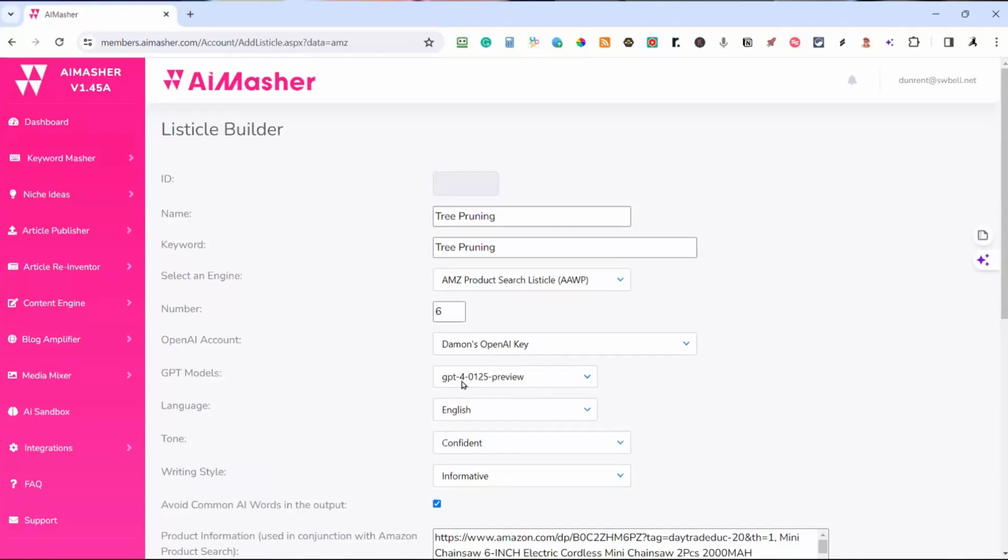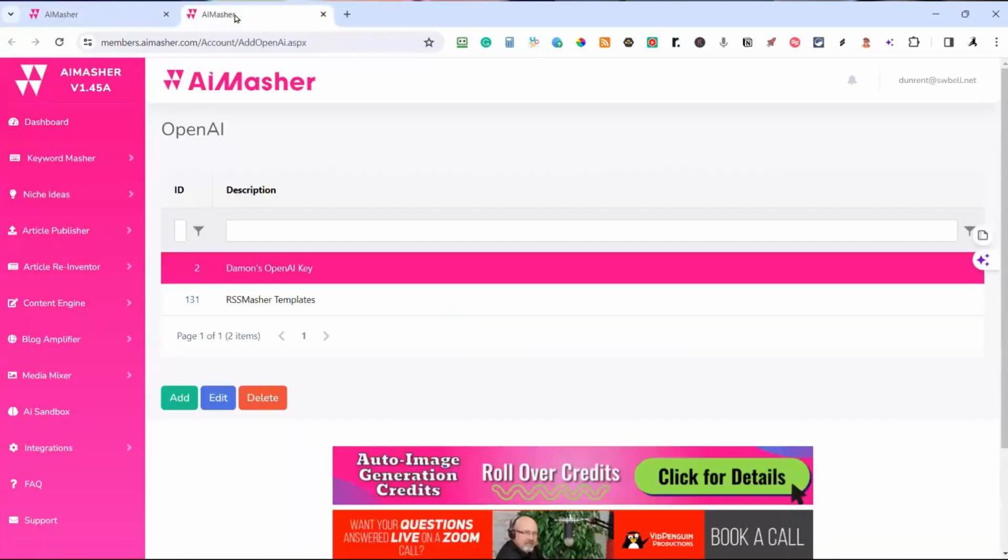ChatGPT launched a new model, and it's 0125. I'll show you how in just a second. Go over into your integrations. In fact, let's bring that up. I'll just open in a new tab to get this new model into AIMasher. Very easy to do.